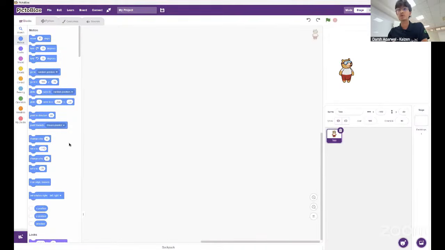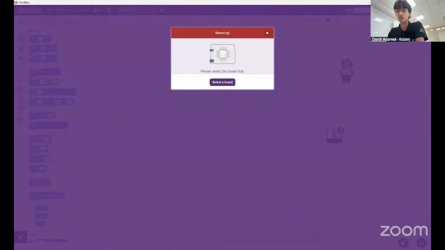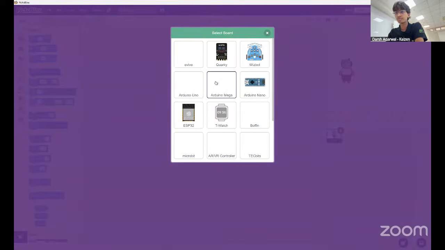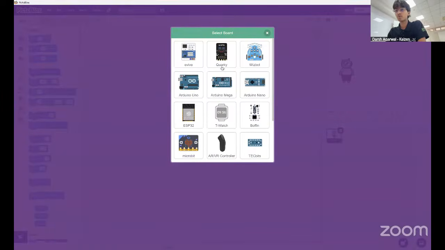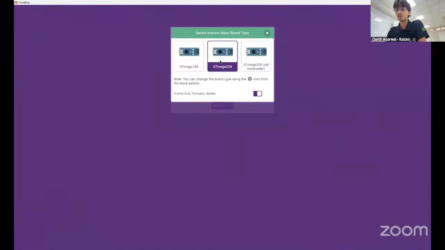But since we're going to be controlling our robot, we have to connect to it. So in the Arduino board, you'll have a USB port which you have to connect to your laptop. And once you've done that, you go to connect on the top, and you select a board, and you select the exact type of board that you have. So for me, I have an Arduino Nano, right? And we're going to select the board type.